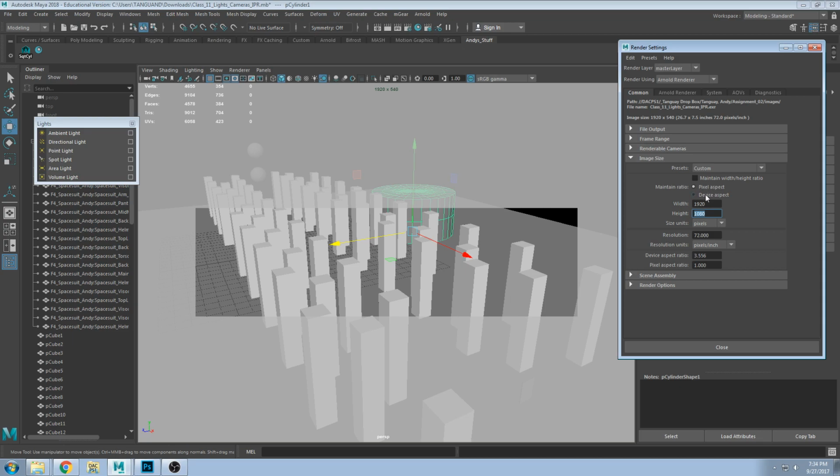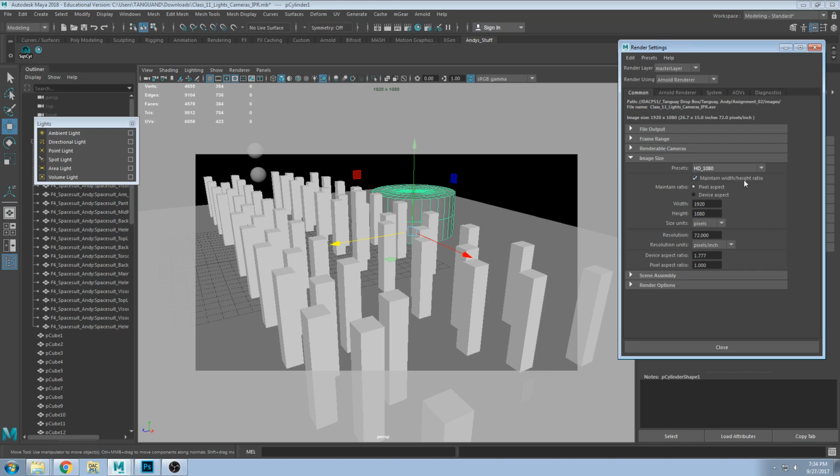1920 by 1080 device aspect. There we go. So 1080p. Turn on your maintain width and height ratio. This means if you type one number here, it'll scale the other. It won't change the aspect ratio, meaning the relationship between height and width. So if I type in 540, I get 960 by 540, right?